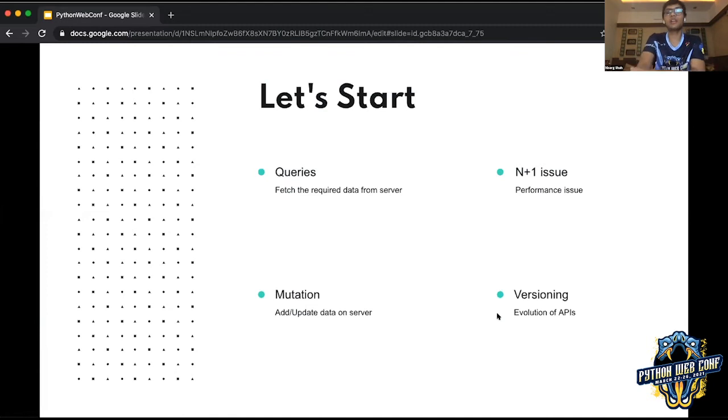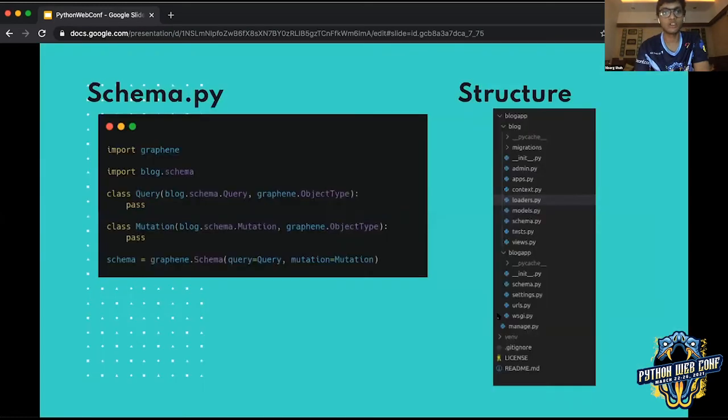So now let's start implementing the GraphQL APIs. We'll mix all the concepts which we have seen, and you'll be able to connect the dots. Yeah, this is my file structure. I have a Django project which is the blog app, and in this blog app folder, I need to create one schema.py file where I need to map all the mutations and all the queries which I have developed.